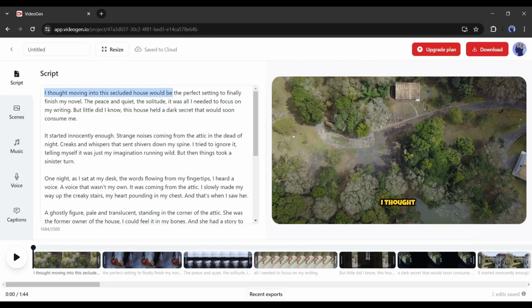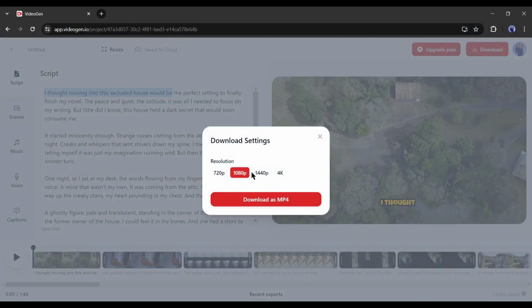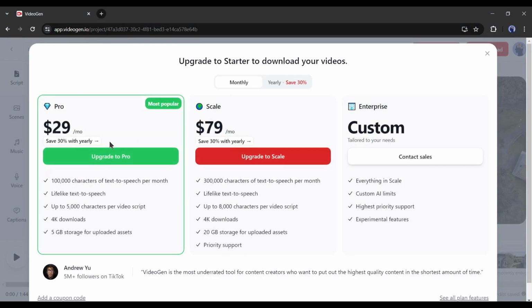Okay, after all is set, hit the download button. Now select the video resolution and then hit the download MP4 button. Now, if you want to download the video, you have to buy a subscription.